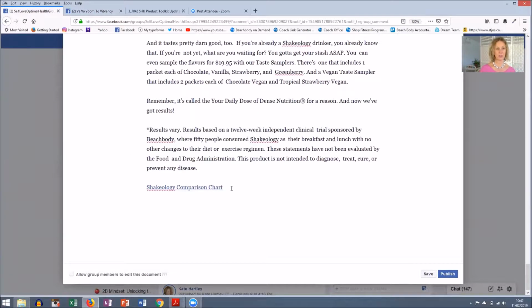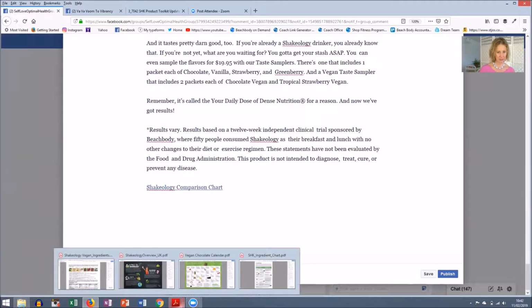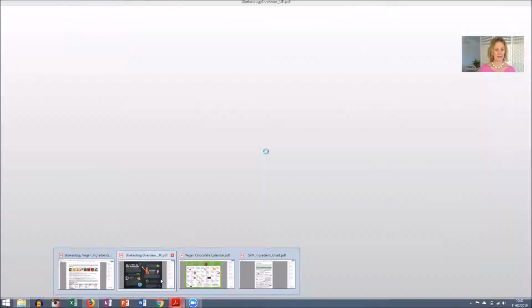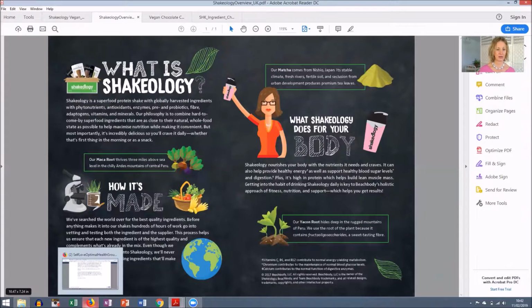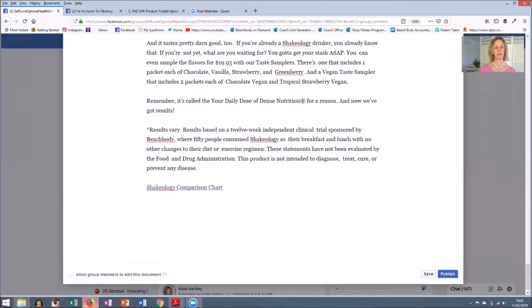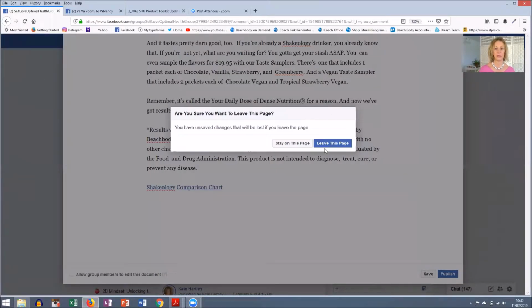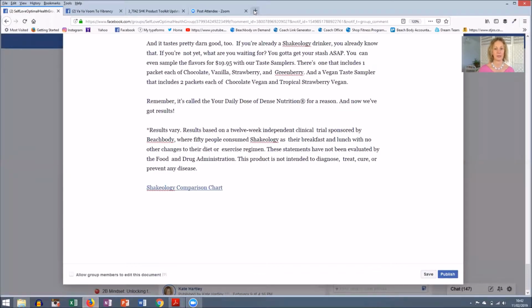See, I've got some documents open here which go into Shakeology in more detail. So this is just an overview of Shakeology in the UK, but I would quite like my customers to have access to all these documents as well. I could upload it as a file separately, but I want the whole lot to be included in my document. So what I would do in that case, stay on this page.